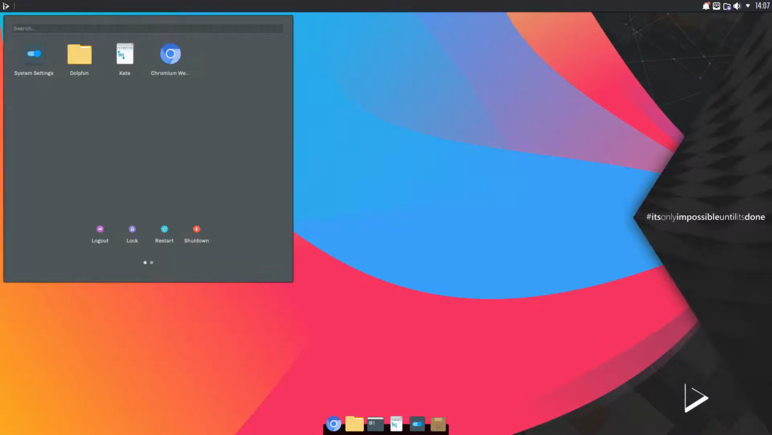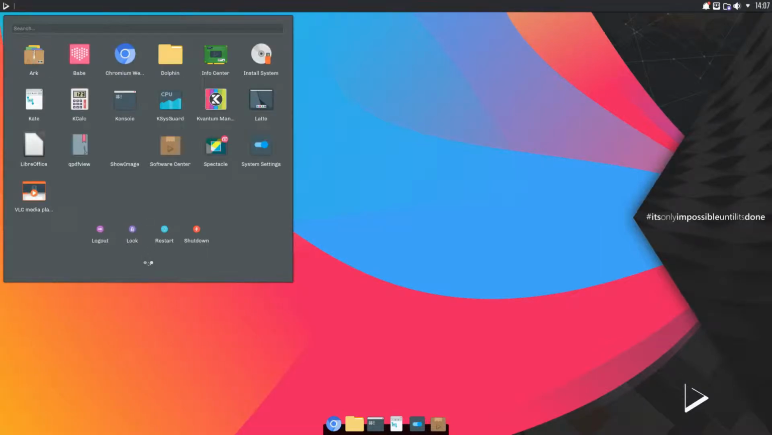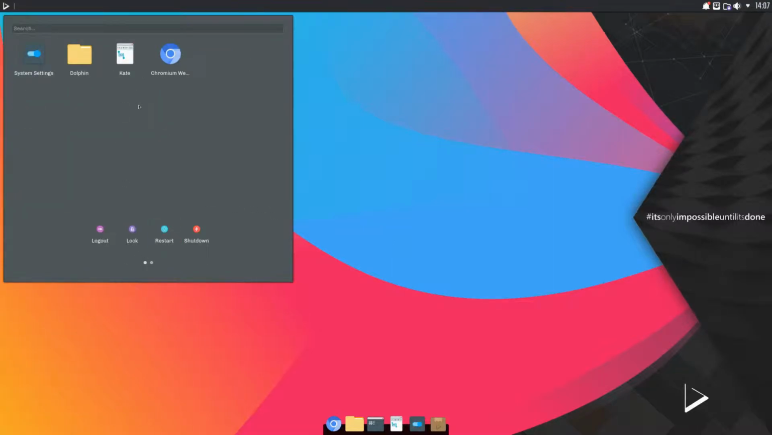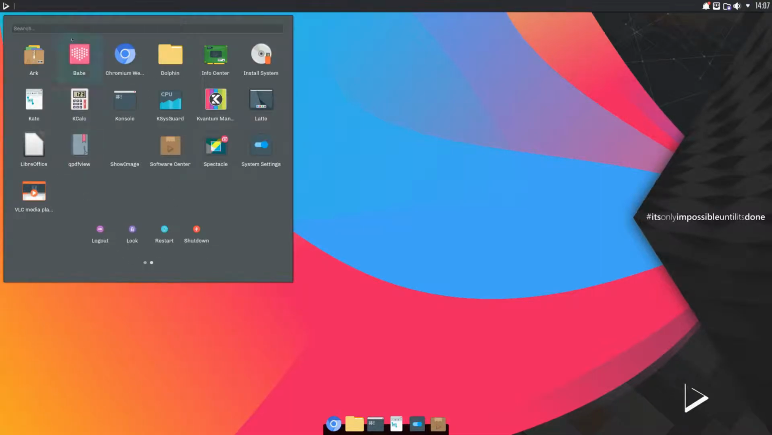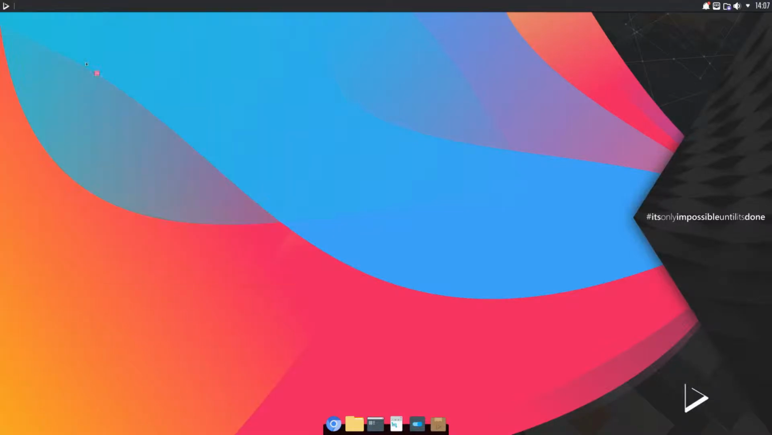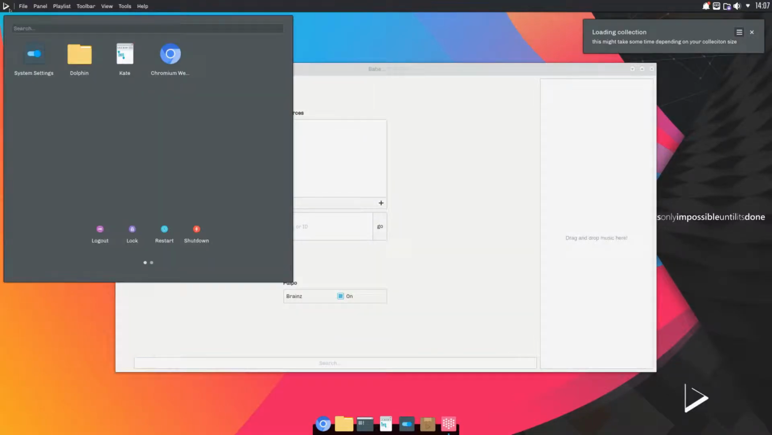And then for the panel, we have the start menu, which looks very simple. This looks actually pretty interesting. So you have your programs here. This seems to me to be very minimalistic. So at the first page, you have, again, file manager, web browser, text editor, and settings. And then let's see what's installed. Babe. What's this? Never heard of that, honestly.